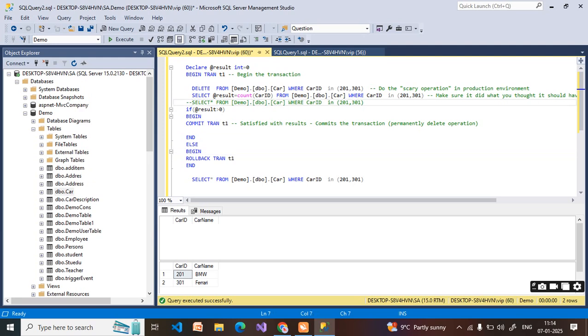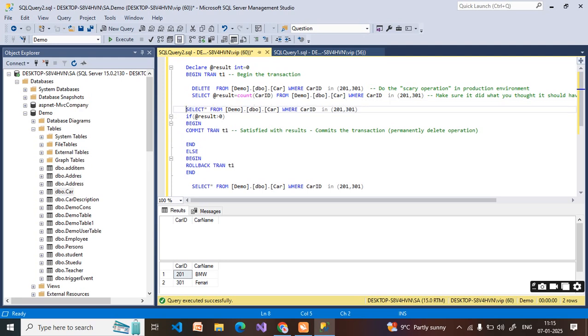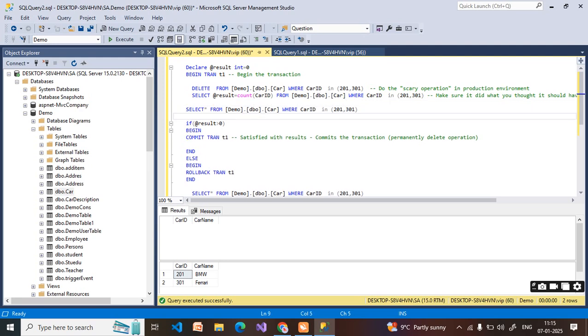Suppose we uncomment this line. Okay. So what happens when I execute this query? First we declare the result as 0, begin transaction T1, and I am performing the delete operation here. First data is deleted from this table, and then we check whether the data was deleted or not, using the select query. If data is deleted successfully, the result shows blank, which means data is deleted from this table. So we make sure data was deleted successfully.